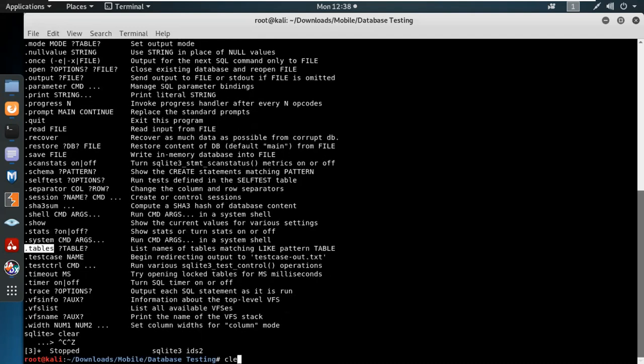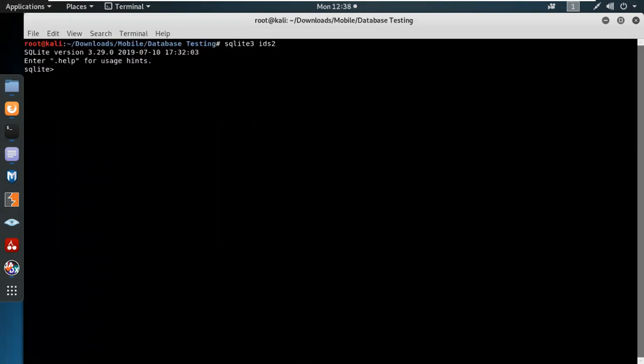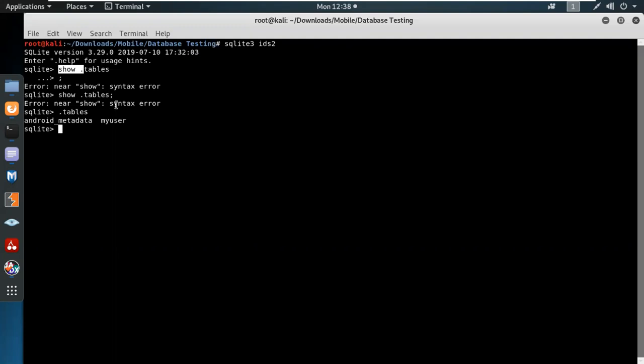Okay. No clear command will run. So show dot tables. What exactly is the wrong thing I'm doing right now? Do I write dot tables? I don't have to use the show command over here. Sorry for that.